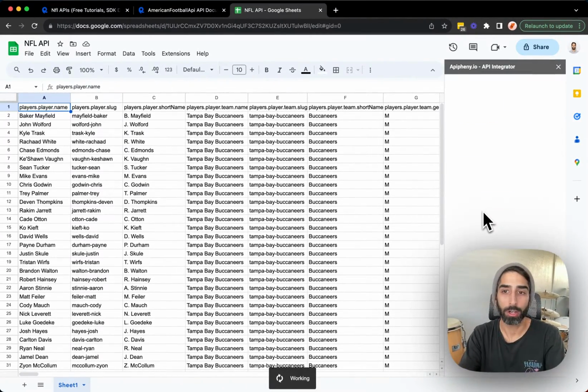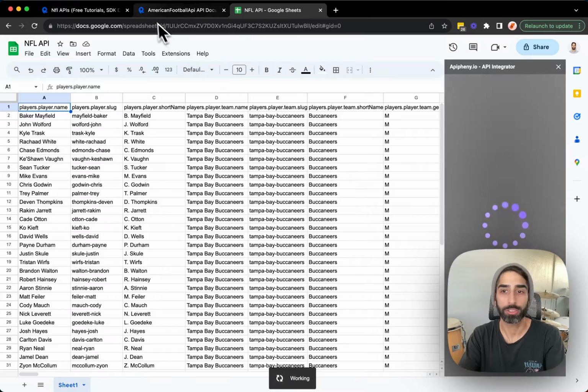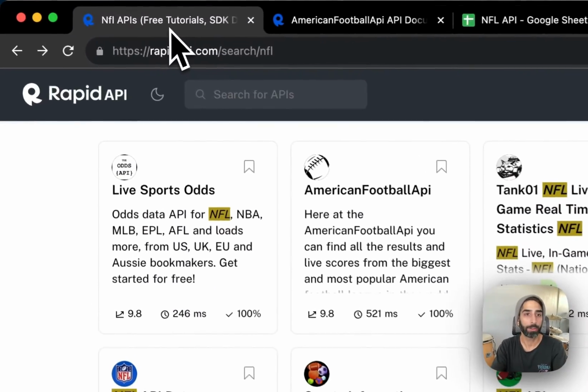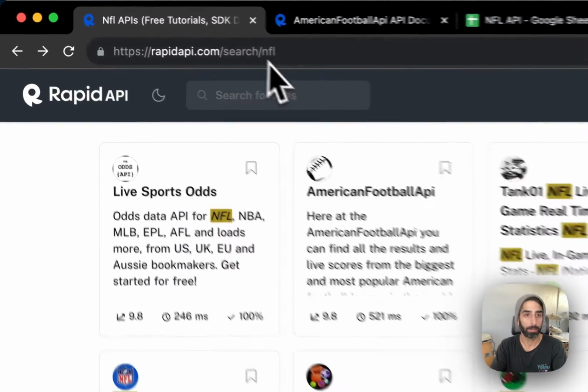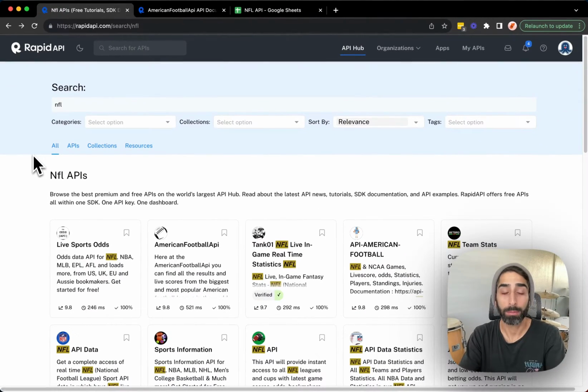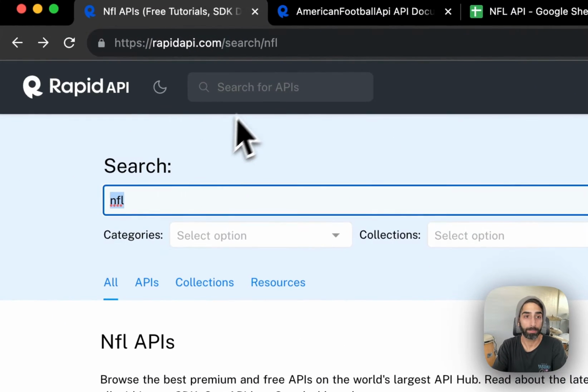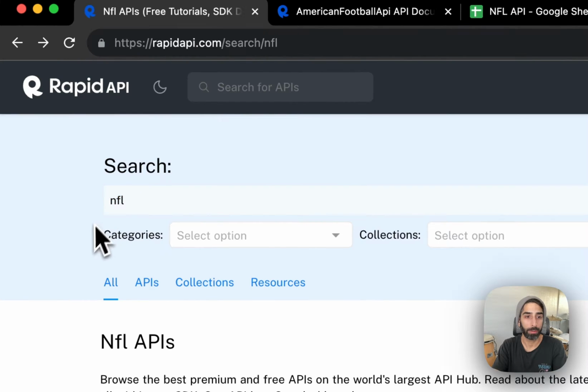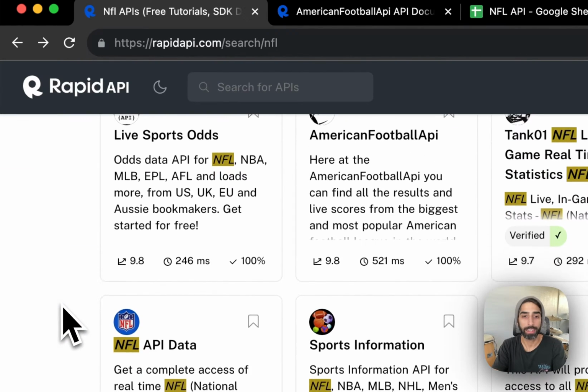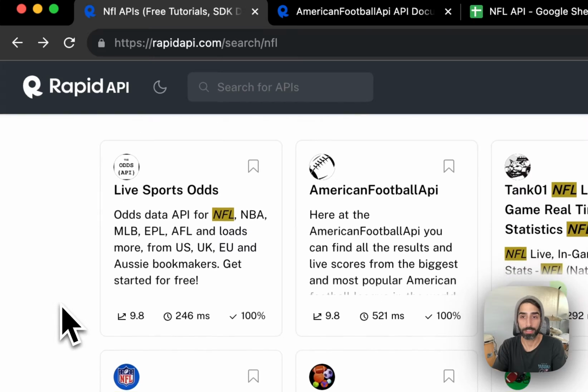After you've installed and opened the Apipheny add-on in your Google Sheet, go ahead and head over to rapidapi.com. RapidAPI is an API marketplace where you can find APIs for a lot of different things. In this example, we're going to search for an NFL API. So what I did, I just searched NFL, and all of these APIs came up as options that I can try to use.